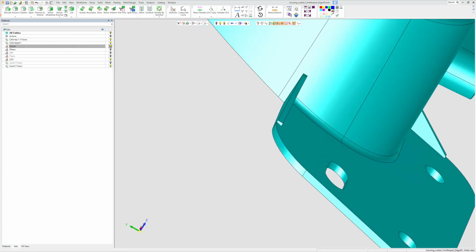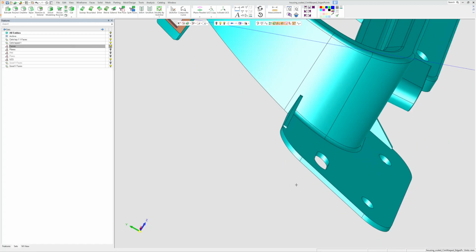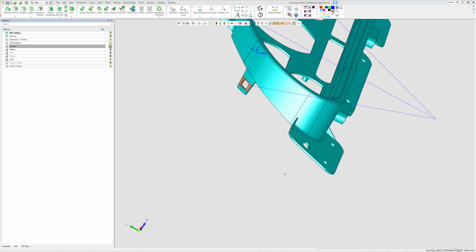Now you can cheat the parting line and make your parting surfaces a little cleaner, and we'll talk about that in the next video.